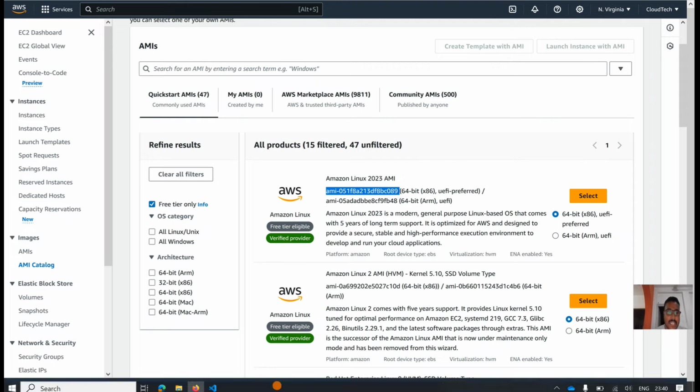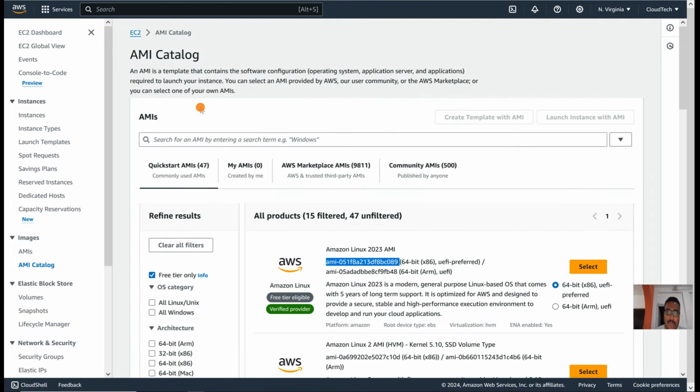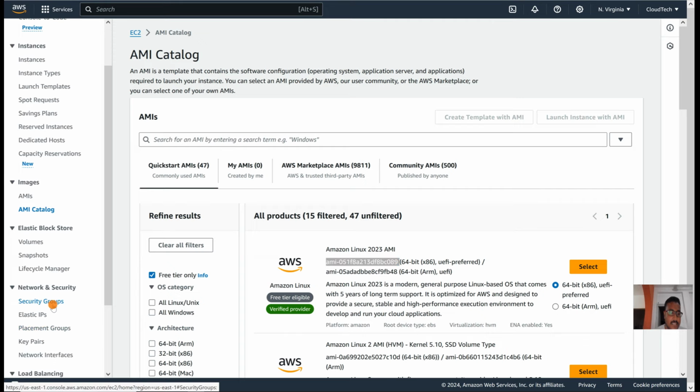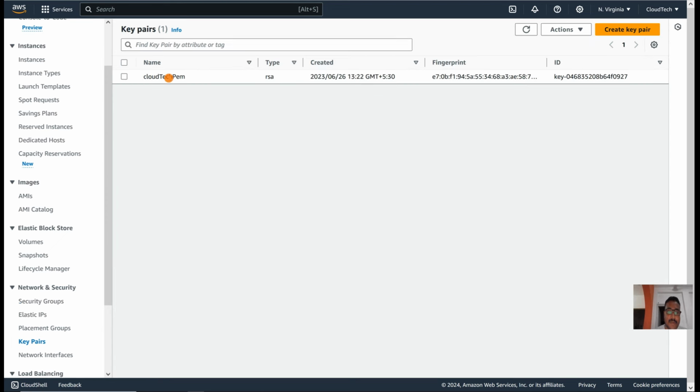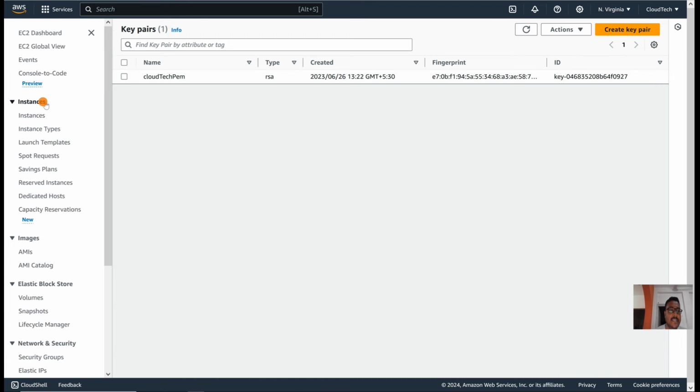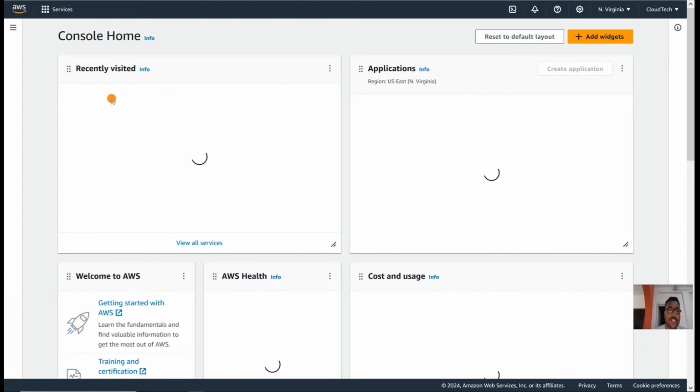Okay guys, I have copied the AMI ID. Then I already have a security group, which you can see here. This is the security group I have specified, and we also need the key pair. So I have specified this key pair. Another thing I need is which subnet or which VPC you are going to deploy in. Okay guys, that part you can get from the VPC console.